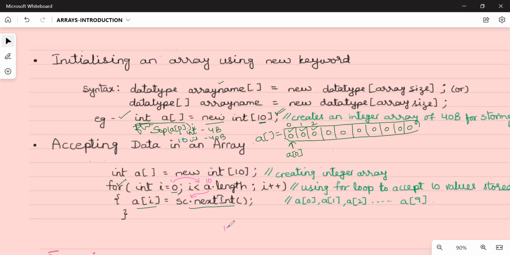Suppose I enter 10. So that value will be assigned to A of 0. I is 0, so A of 0. So this 10 will be assigned to A of 0 and that change will take place in the memory. The 0 will get replaced by 10. And from here, again, the control goes back to I++. Now your I, which was initially 0, becomes 1. And from here, back to the condition. Now the condition is true. 1 is less than 10.